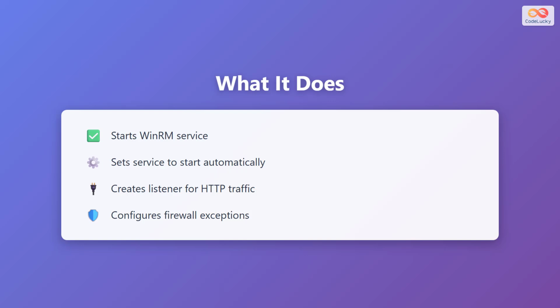When you run Enable-PSRemoting, several things happen automatically. First, it starts the WinRM service, which stands for Windows Remote Management. Second, it configures this service to start automatically whenever the computer boots up. Third, it creates a listener that accepts incoming connections over HTTP. And fourth, it configures the necessary firewall exceptions to allow remote PowerShell traffic. All of these steps are required for remote access to work properly.